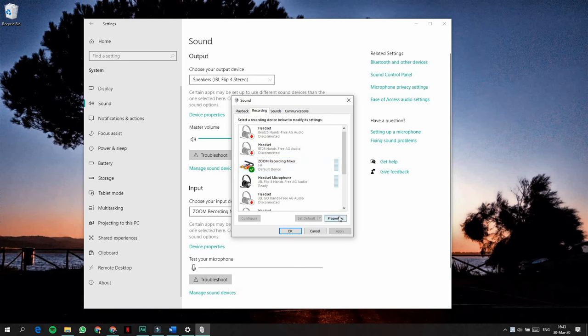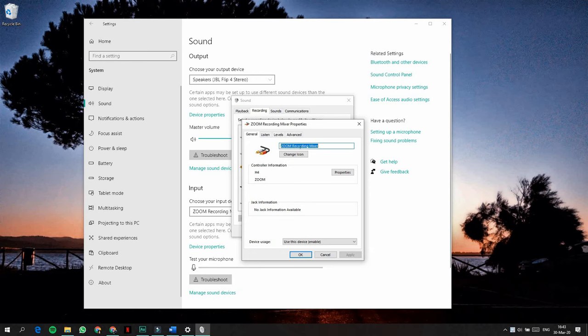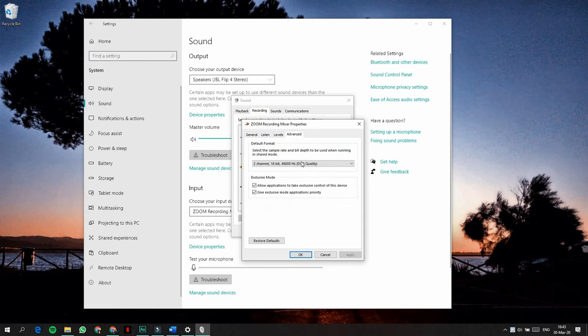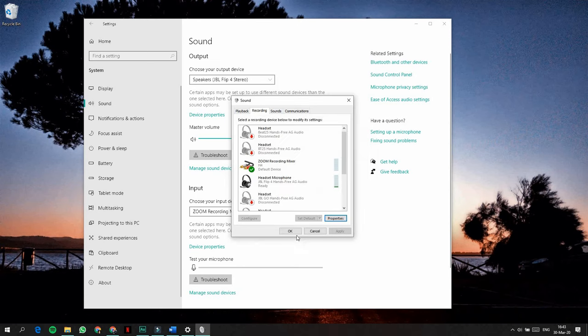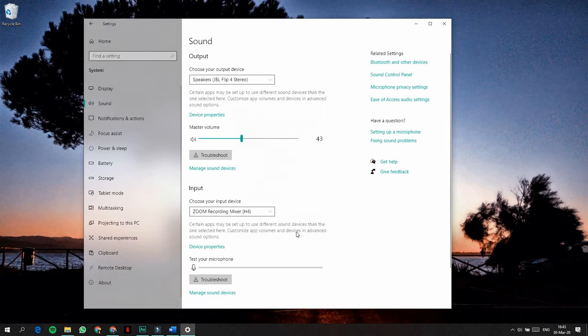Click its properties and go to the advanced tab. Now make sure the default format is on the two channel for stereo mode with the same frequency as we already set from the beginning. That's it! Now you're officially connected with the Zoom H4N as a USB interface.